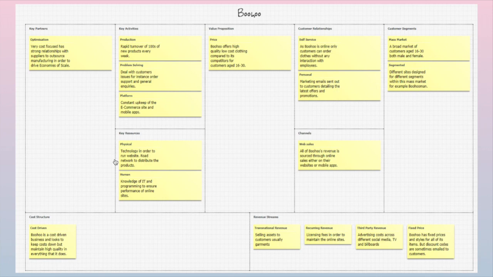The segments that Boohoo target are 16 to 30-year-olds, both male and female, across a range of different platforms, which is where all the revenue at Boohoo is made. Boohoo has a variety of revenue streams, for instance transactional selling of assets directly to customers, but also fees such as licensing in order to maintain the site, and third-party costs associated with advertising of the brand.